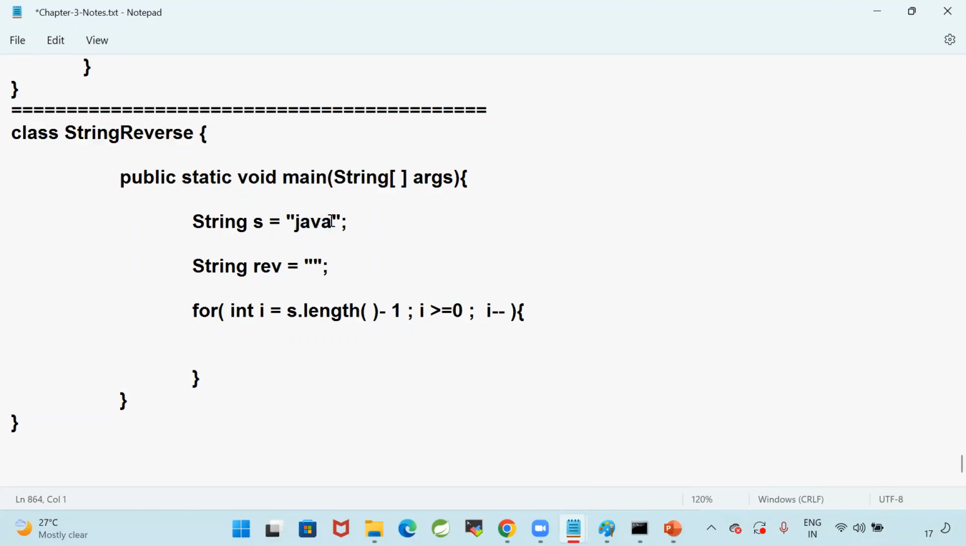My string length is 4. 4 minus 1, what is the meaning of that? Index is 3. Now I am going to get s.charAt(i), s.charAt(i).